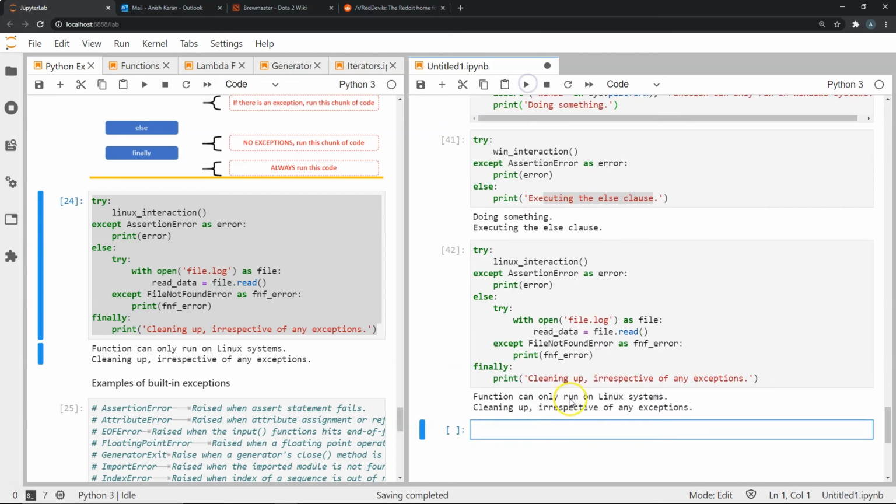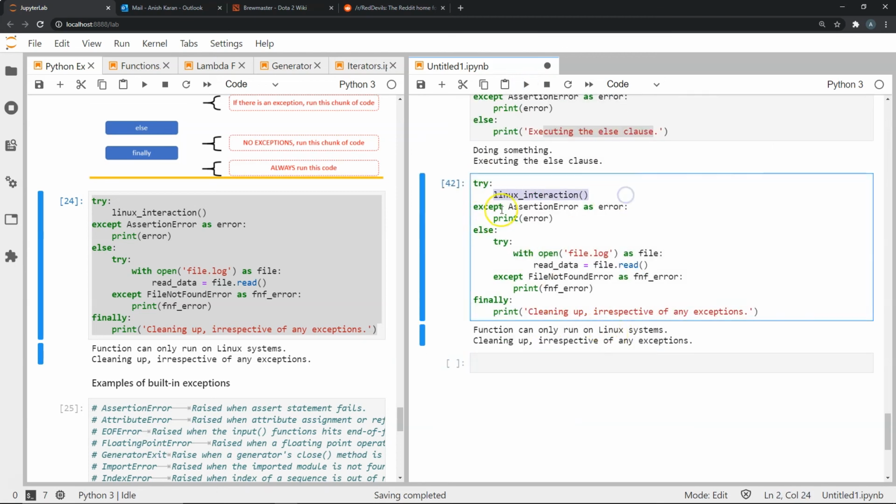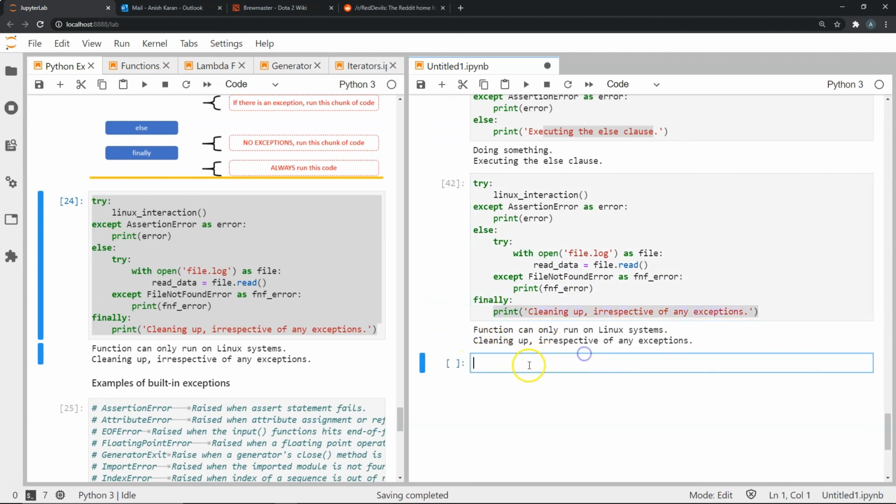So let's execute this. As you can see, of course, the error is raised in this try block. So we move on to the exception, and that is what is printed over here. And after the exception is done, we move on to the finally. We of course skip this else block because the exception was actually raised. So after that is done, we move on to the finally block where we print this particular statement.